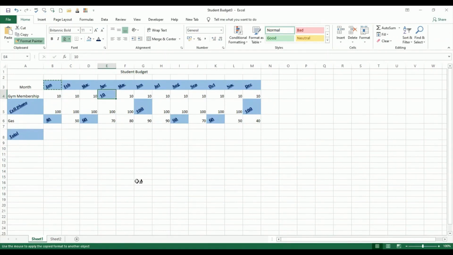After I finish applying it, I say I want to get rid of this format painter. I simply go back to format painter and click it once, and I'm back to my normal cursor. This is how format painter can be used to apply the format at multiple locations.